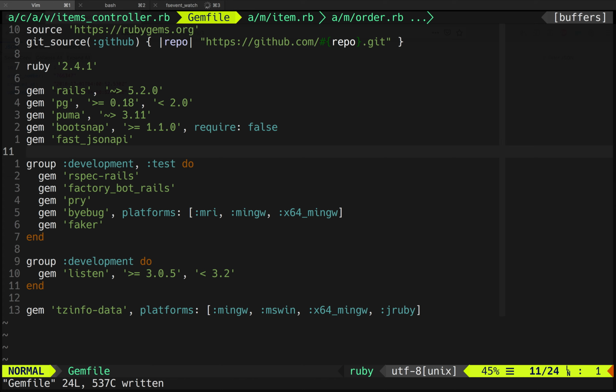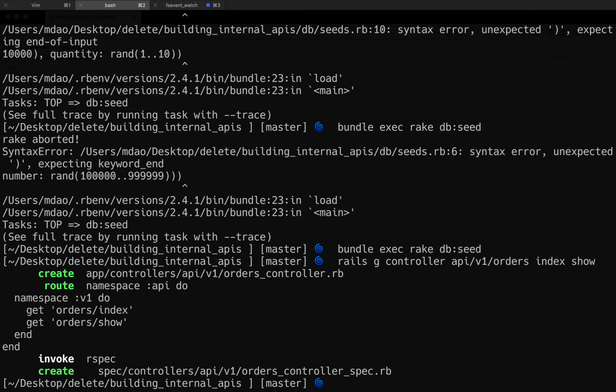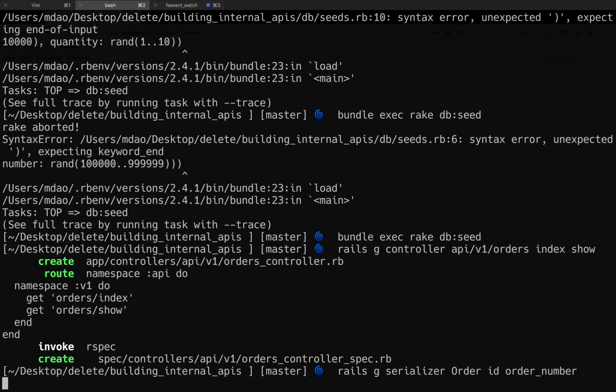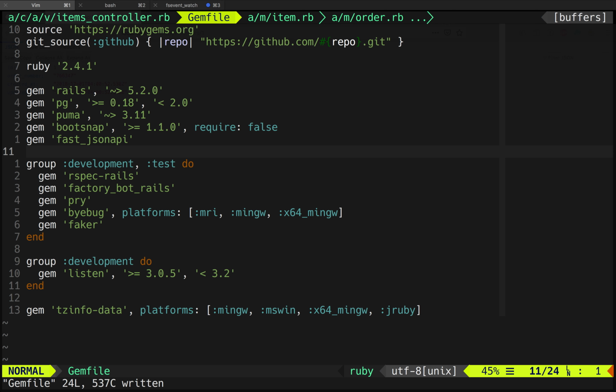And so we're going to now use the built-in generator to make ourselves a serializer, right? So we do rails g serializer order. We're making a serializer because we're working with order kind of stuff. And we're going to tell it id and order_number. This creates a serializer, and we're going to take a look at that now.